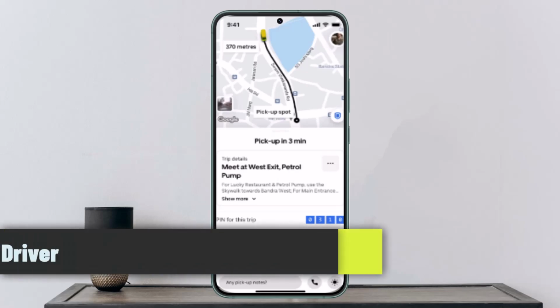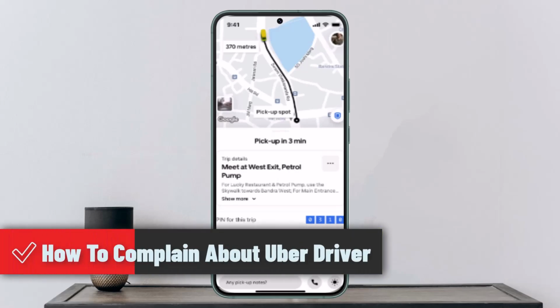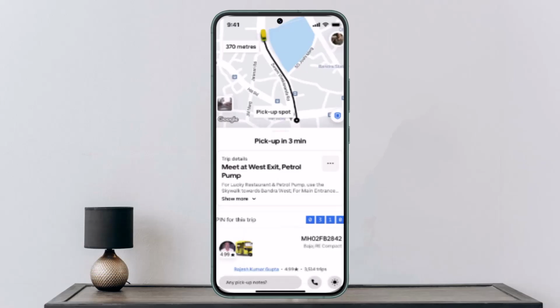Hi guys, in this tutorial I'll be showing you the procedure to complain about an Uber driver. To complain about the Uber driver, you could leave feedback in the Uber app itself, or contact Uber support through the app or website, or contact the grievance officer if your issue remains unsolved. You could also report safety issues, discrimination, or other serious incidents through designated forms on the Uber Help website as well.